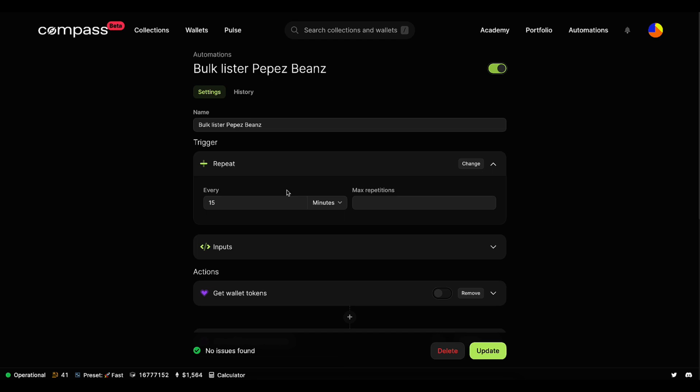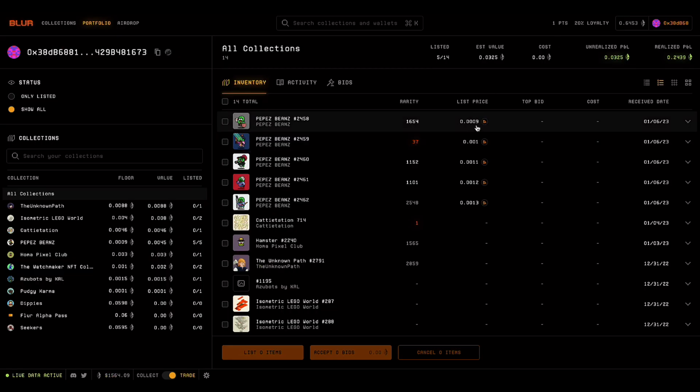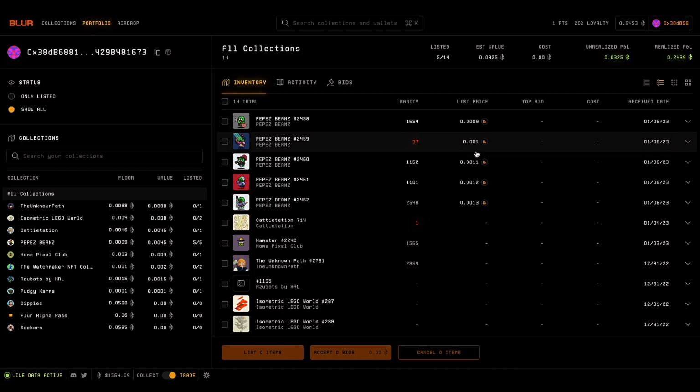And by the way, with these 15-minute windows, my tokens will stay listed at floor, even if the floor drops, or even if one of the tokens gets bought at floor. So let's say my cheapest listing gets bought at 0.009. In the next 15-minute window, everything will adjust accordingly. So then I'll have the floor at 0.01, and that's where my cheapest token will sit. And everything else will be readjusted.